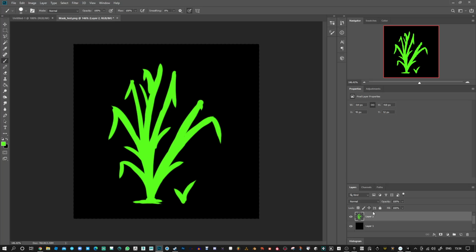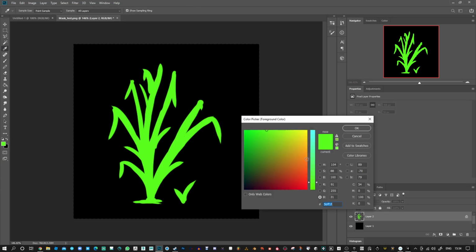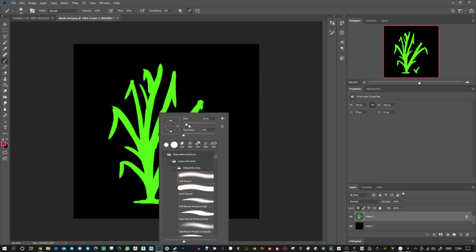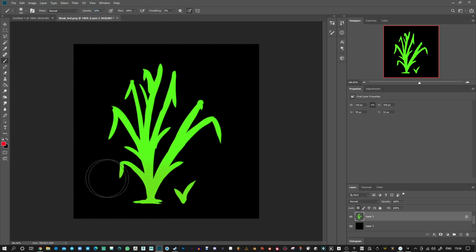What I can do actually is to lock the pixels and switch to red. So if I'm working in pure green and I move to red here and start to paint over, let's use a soft brush, really soft brush and low opacity. And I can start to paint in some red at the bottom here. Now bear in mind that I can customize this color later.